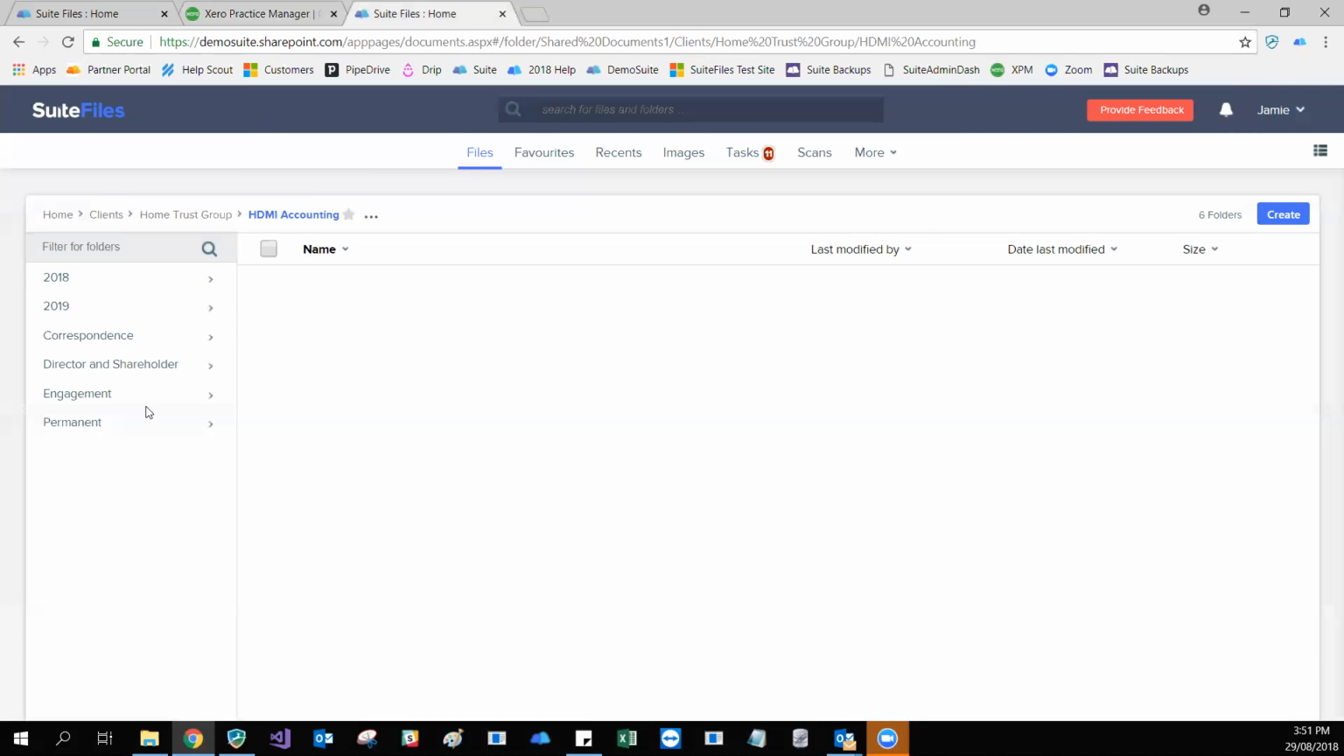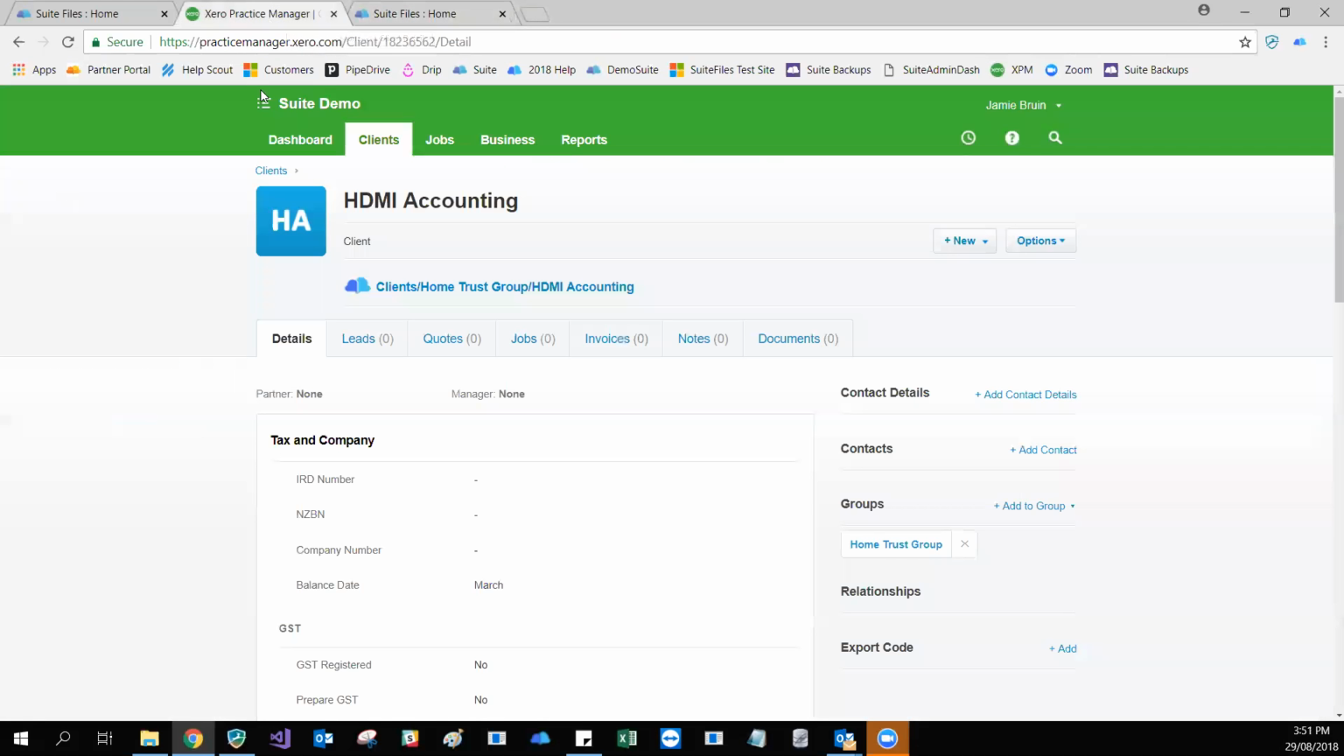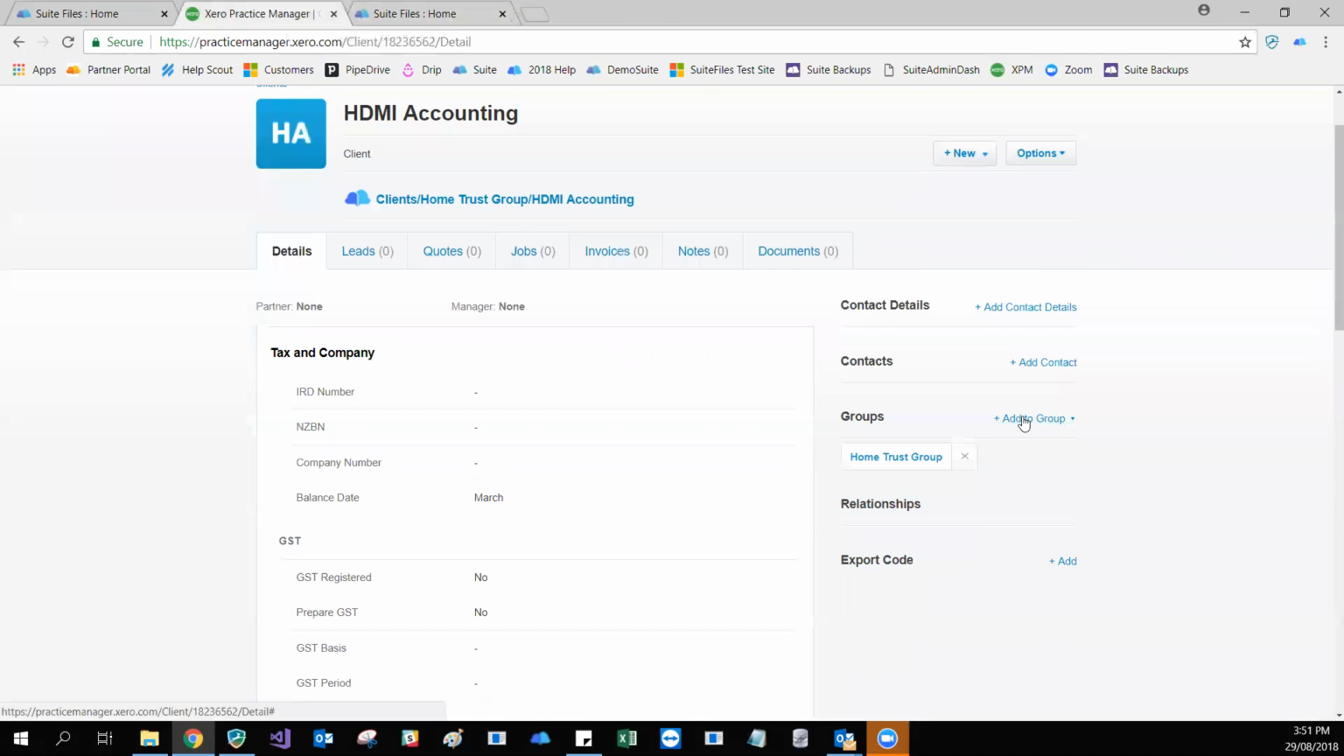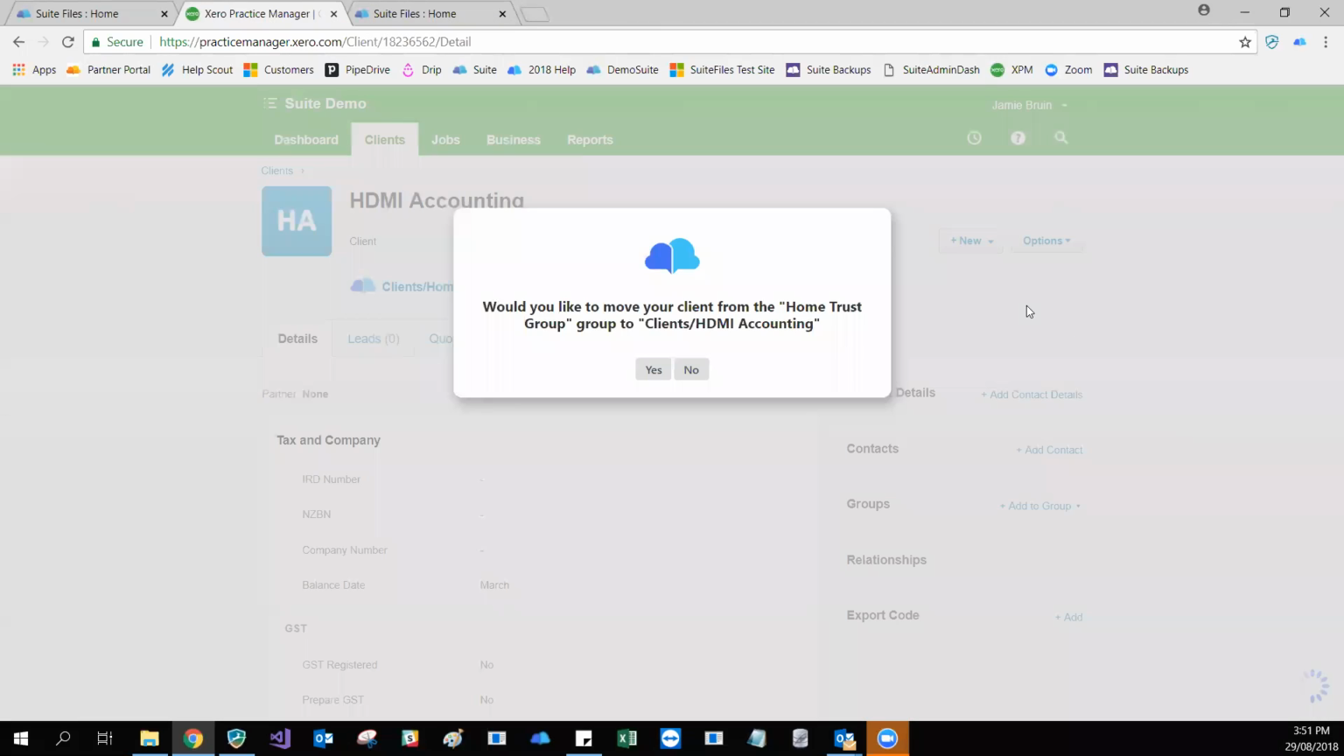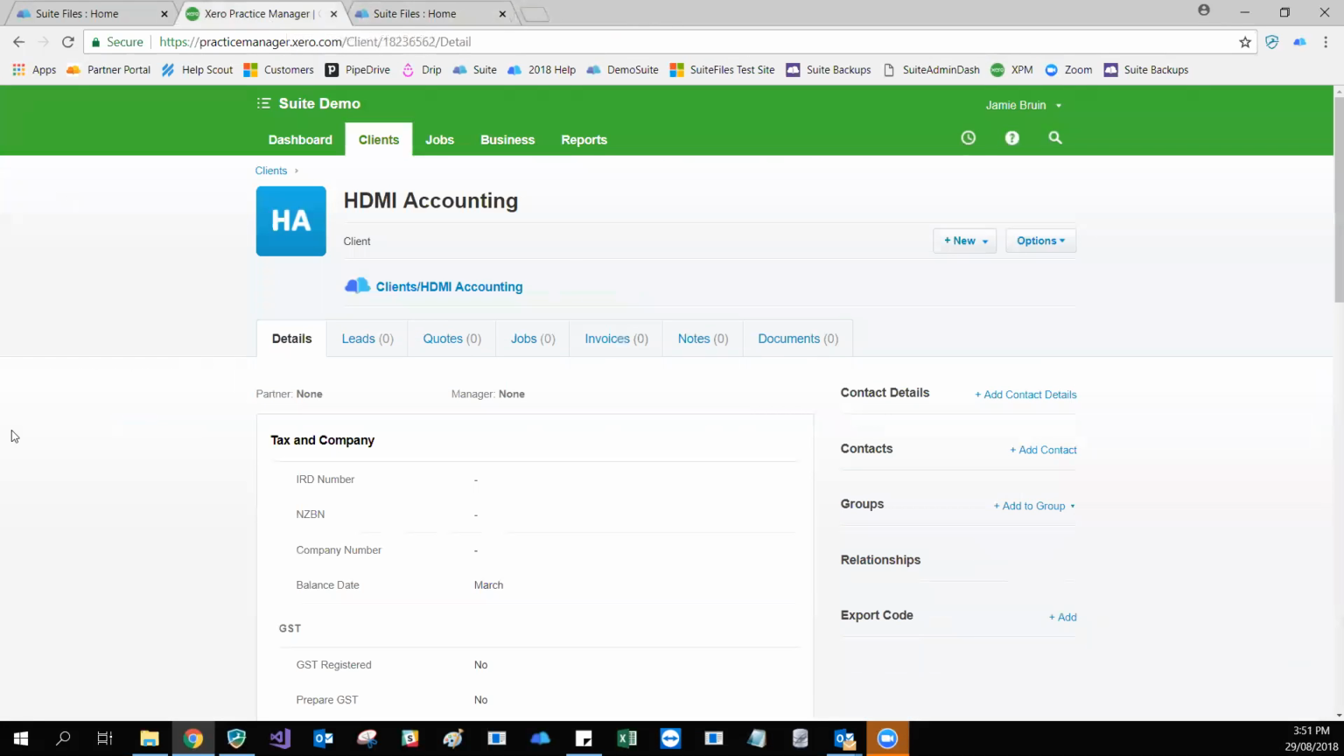And if you don't already have a group folder for that particular group in your SuiteFiles site, then it will automatically create that group folder, then move the client folder into that group for you. So that's how that can work with groups. Now, let's just remove it from a group. If you remove it from a group, it will do the opposite. It will ask you if you'd like to have it moved out of that group folder to now be directly under the clients folder. We can click yes to that, and again, it'll be back to being directly under clients.